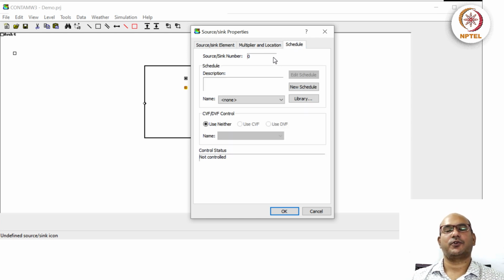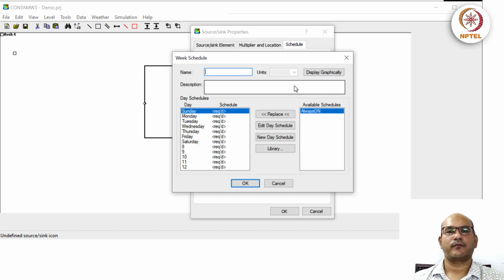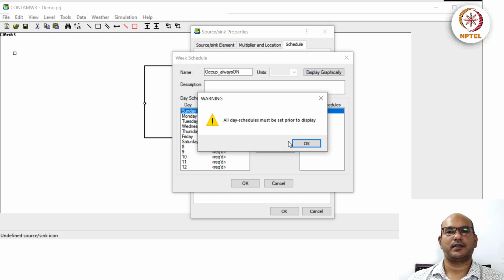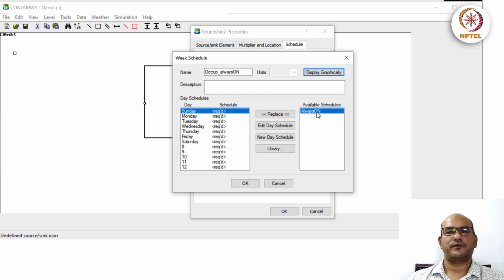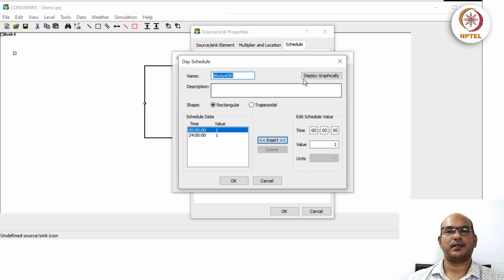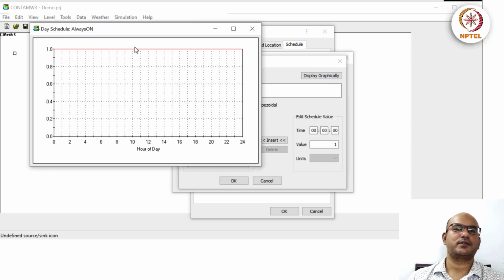What is the schedule for this occupant? Is this occupant there all the time or not all the time? For the first part, we will assume right now that the occupant is always there in the room. So we'll click new schedule and we will name it occupant always on. Right now we did not assign anything, so the schedule must be set. What are the available schedules? We have an always on schedule. If we double click and see display graphically, this is always occupied.